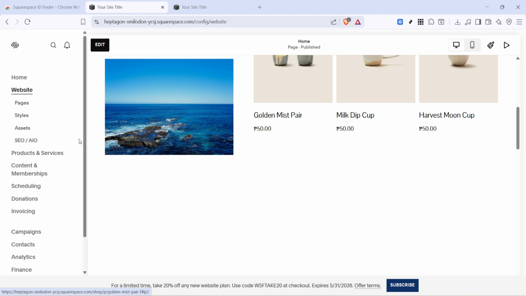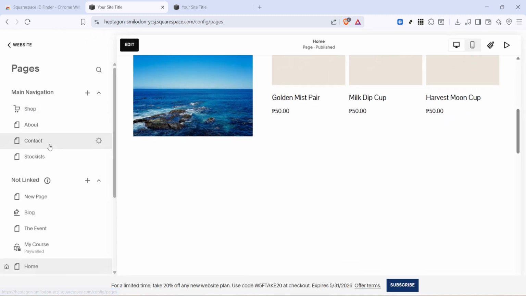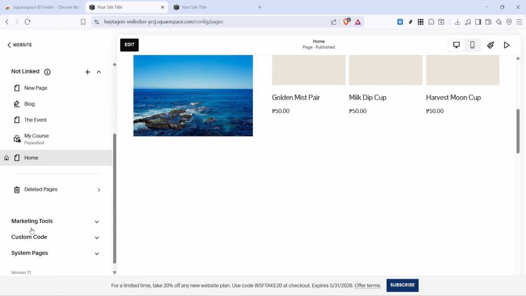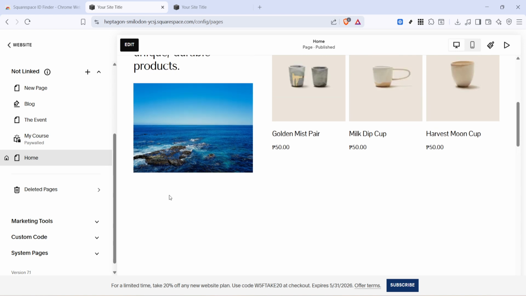Next, head into your site editor and open the main website area, then move into your Pages panel. Navigate to the page that contains the image or shape you want to style. You'll be using this page to grab the block's ID in a moment, so keep it open.